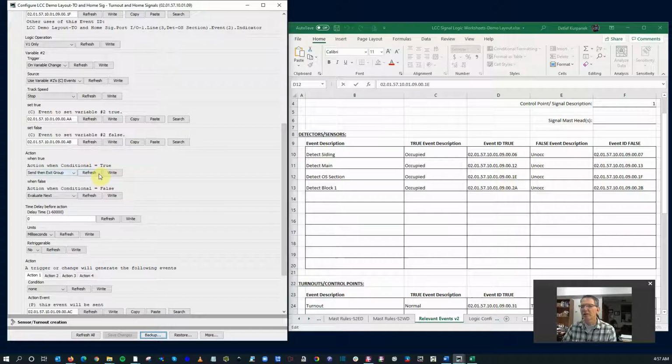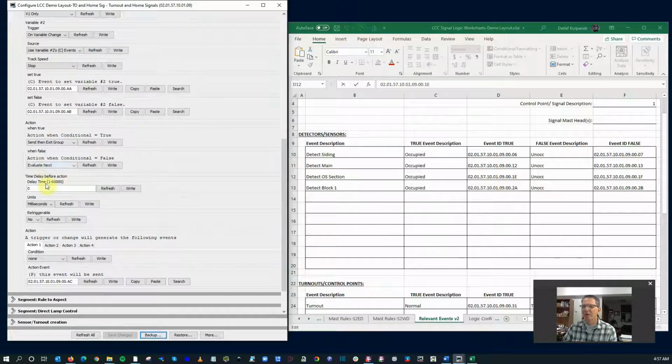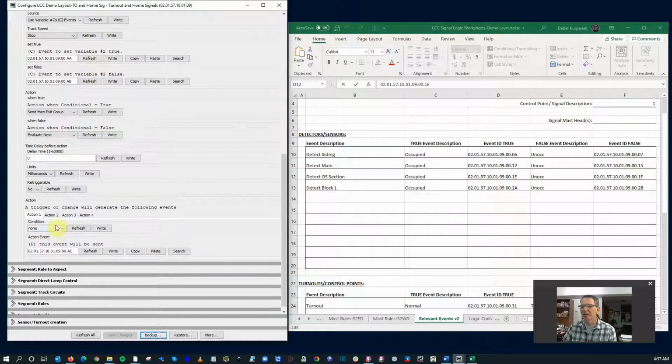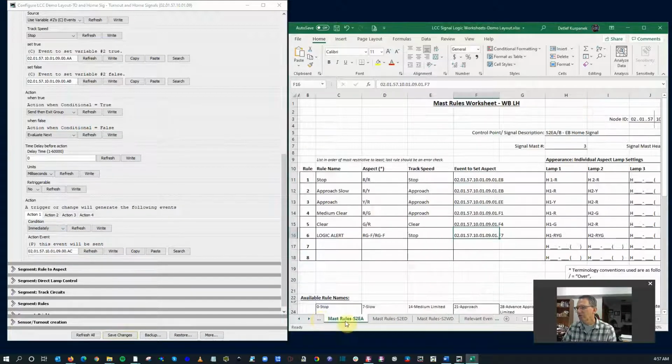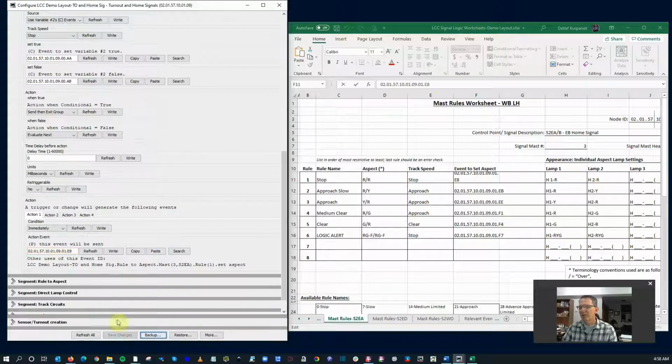So we can send an exit group. We're going to send the signal occupancy alert, the event that actually turns the signal to red. And if not, we'll go ahead and evaluate the next one. Okay, so the condition is immediately, as soon as we see, go back to the signal mast, 2EA, right, stop. So that's the signal command I want, the event I want. As soon as I write that, I paste it in there. I'm going to write all the changes.